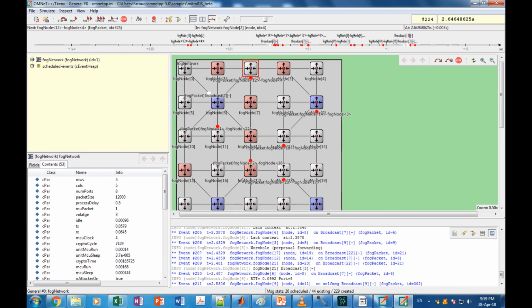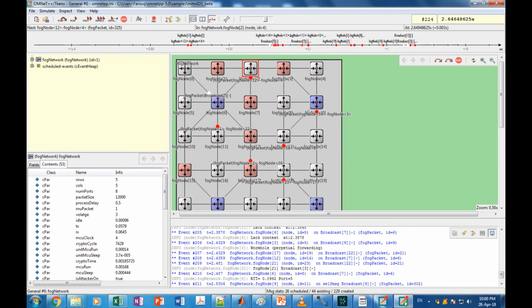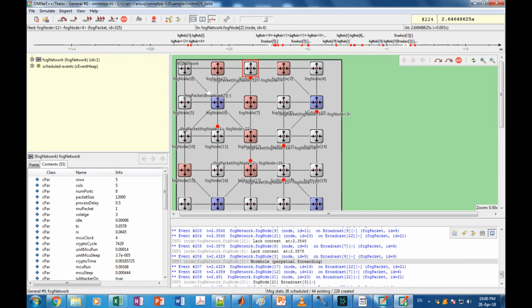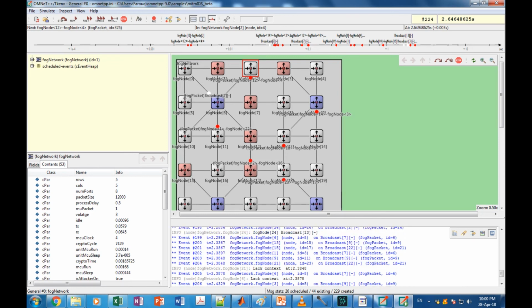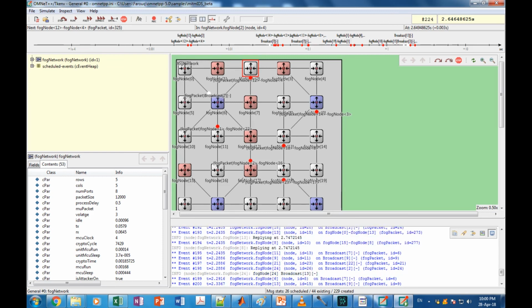You can see packet is lost here. You can see perpetual forwarding means the node is just exhibiting wormhole attack and taking the packets without returning them to the rightful owner. Lack of context attack is when the node has no idea of what to do with the packet received.